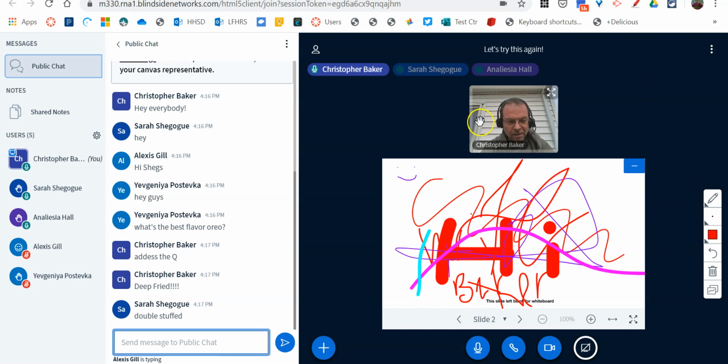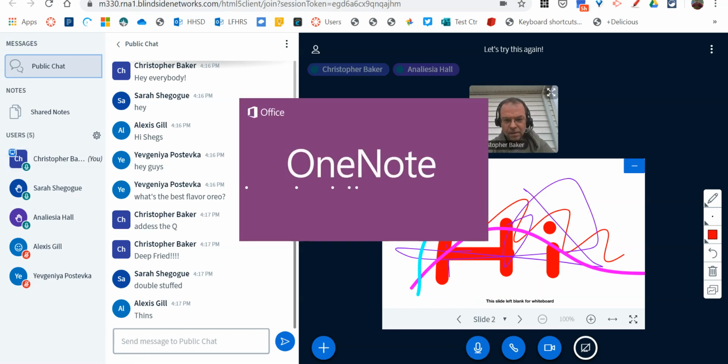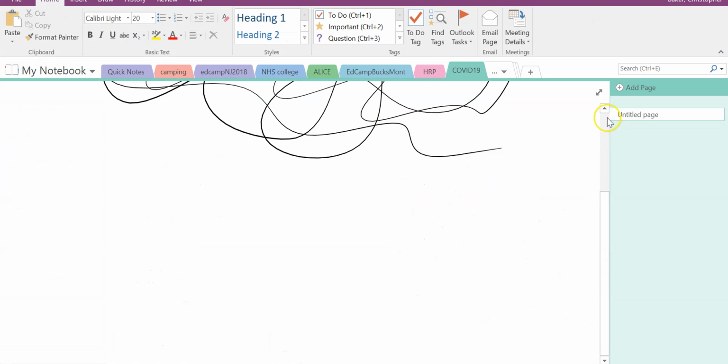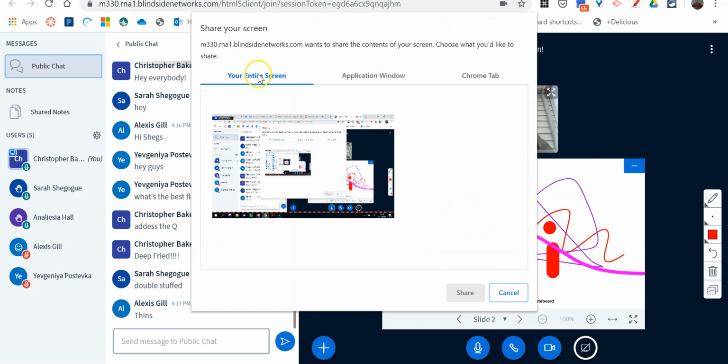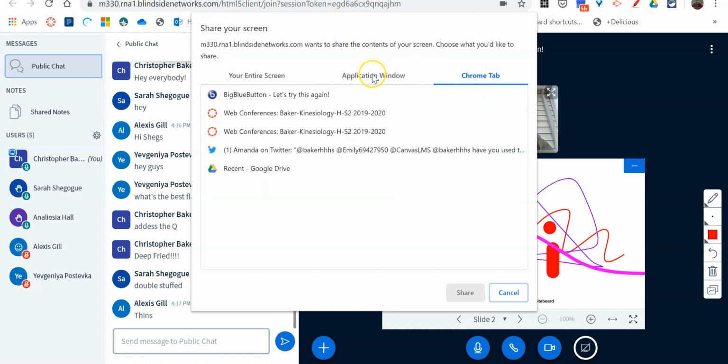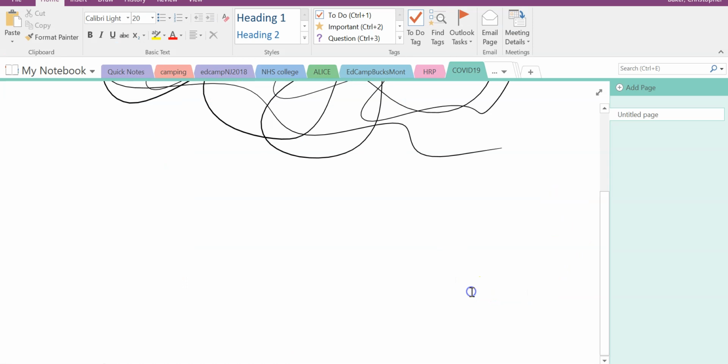Let's see what else can you do here. I'm going to wrap up in a second here. If teachers want to use OneNote, if this whiteboard isn't big enough for you to write on, it's really easy. You open up OneNote. Oh, here's our page from when we played around in class. And you go back to Canvas, and there's an icon down here that says share your screen. And you've got a couple options. You can share your entire screen, the application window, or a particular Chrome tab with your students. So I'm going to go application window, and I'm going to click on OneNote and click share.